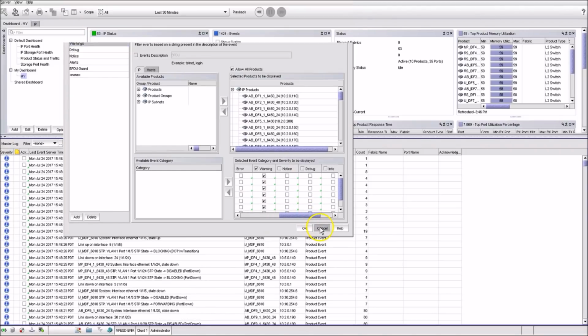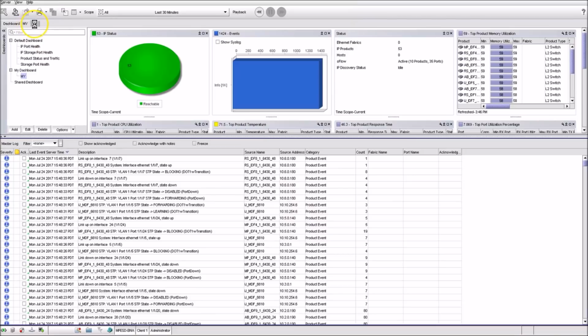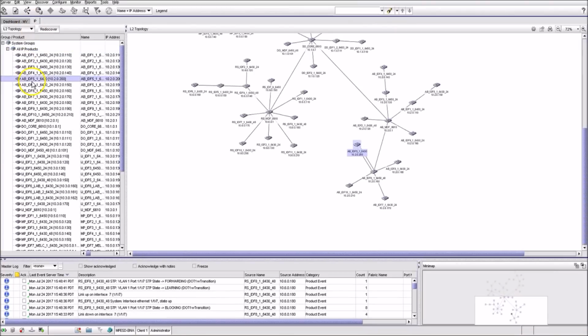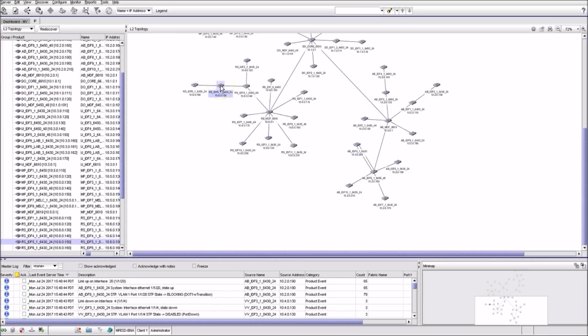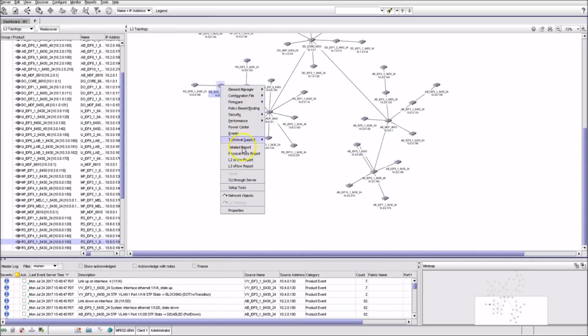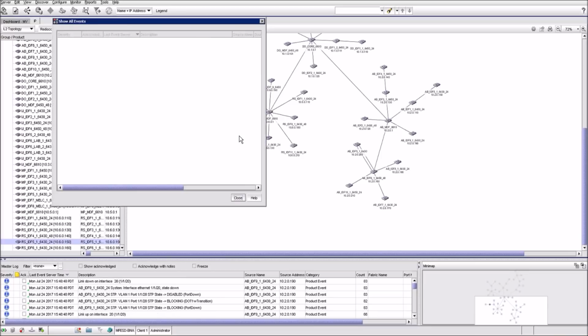We can right-click on the product from the product or group list, or we can right-click on the switch icon at the Layer 3 topology map. It will open a list of options and you need to click on events. That will open a new window that has all the events which occurred on that product.